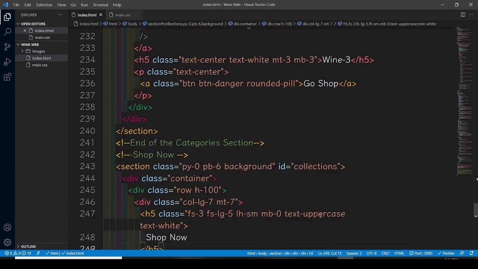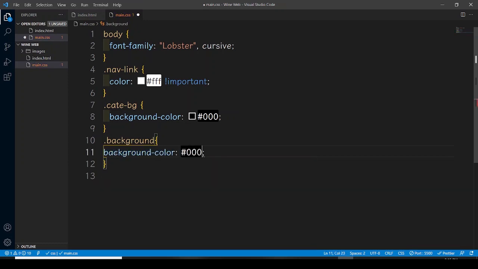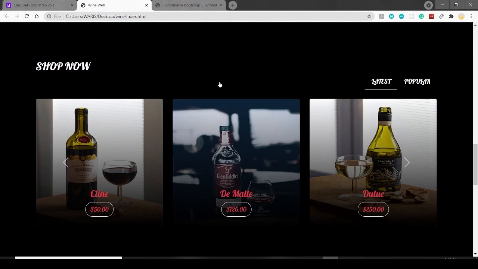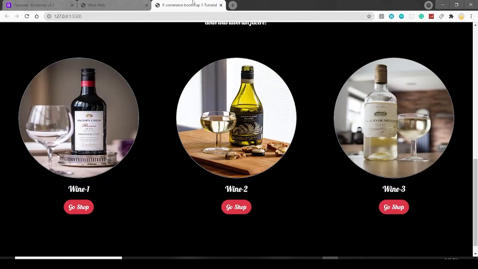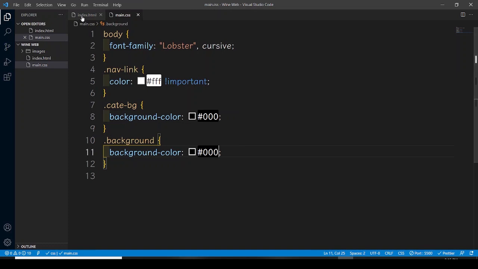Before moving on, let me use this background class here in our CSS. It would be easy for you to see because everything is going to be white, and the background class will help us. Let me show you. Okay, here, and we have a black background with this shop now title.